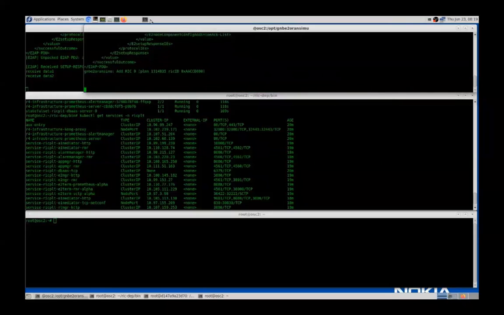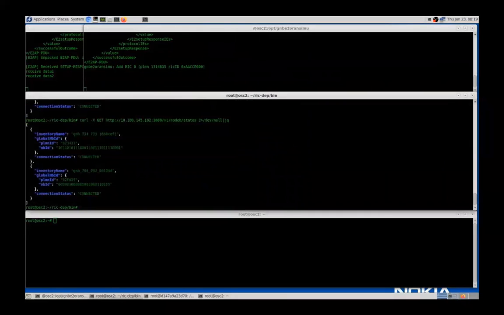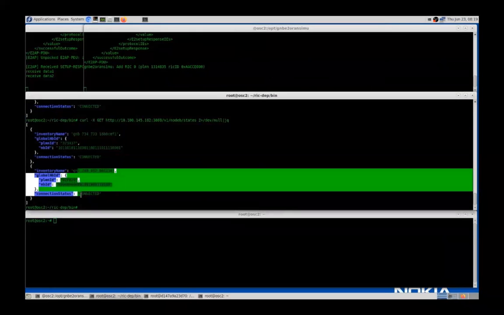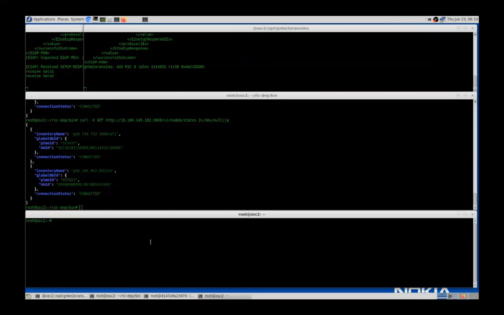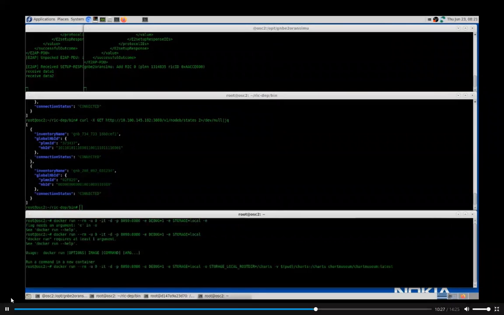So now it runs, it connects to the near real-time RIC, and there should now be two simulators connected, as you can see here, number 1 and number 2. As the next step, we should be installing the DMS CLI. The first step in this is to run a chart museum, a chart repo. This is the first command here that you see here.